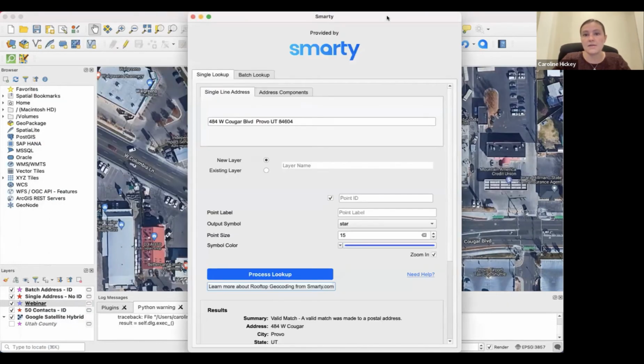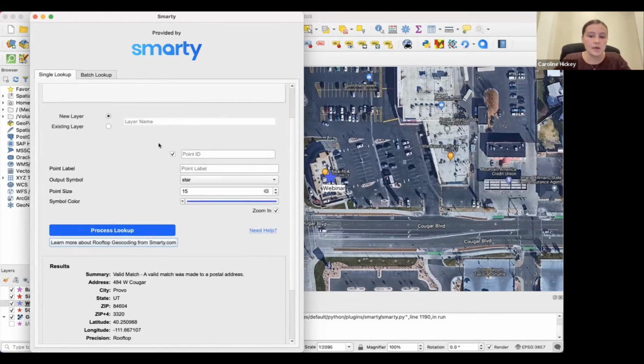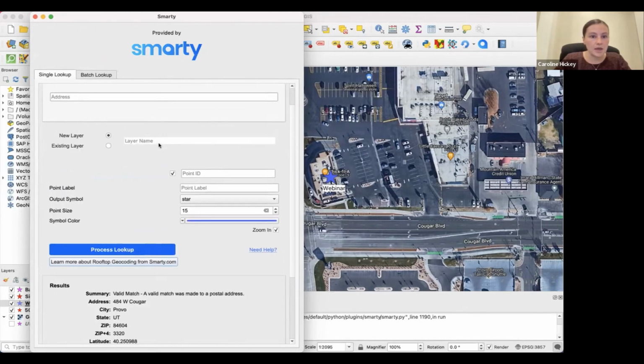Like Wes said, this single address is completely free. You can use it. You will be rate limited according to what Smarty has in place for those who are using a single address lookup free demo, but you can use it freely.